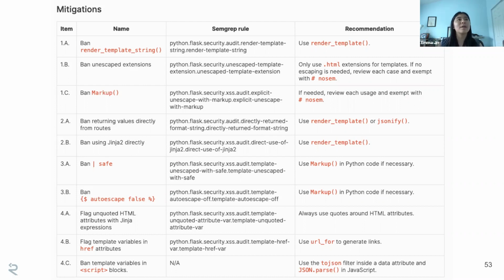I think this kind of gets into Bill's question. One of our mitigations was just ban Markup. Sometimes you need Markup. And so our recommendation was that this should be banned, but if you feel that you really need this, send it to the security team. And they review each usage, and then they can choose to exempt it with nosem. What we aren't doing is saying, okay, Markup is sometimes necessary, so we should let it through and review continuously, because odds are people are going to use it incorrectly.